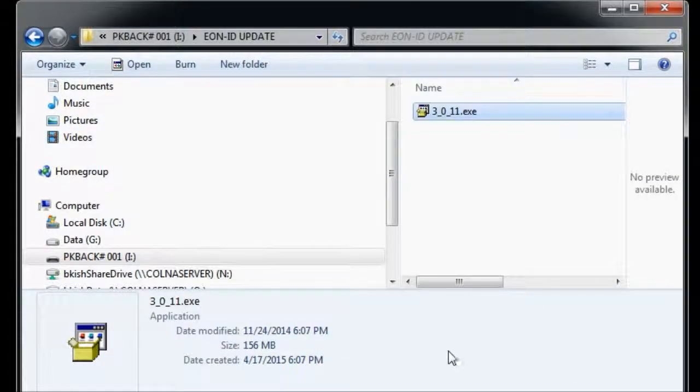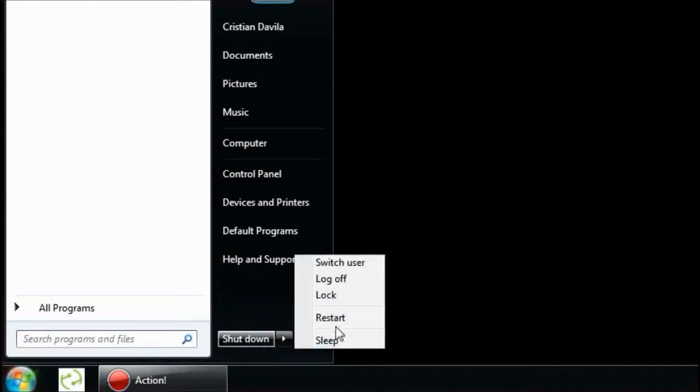Just click finish. Go ahead and close out your window for the EON ID software. And you should now see an EON logo in the top corner here. You should also have an EON logo down here on your EON ID, and you should be good to go. If you go ahead and go to your start menu, say shut down and restart, the EON ID will go ahead and restart, and you'll have the new version of the software up and running on your EON ID.